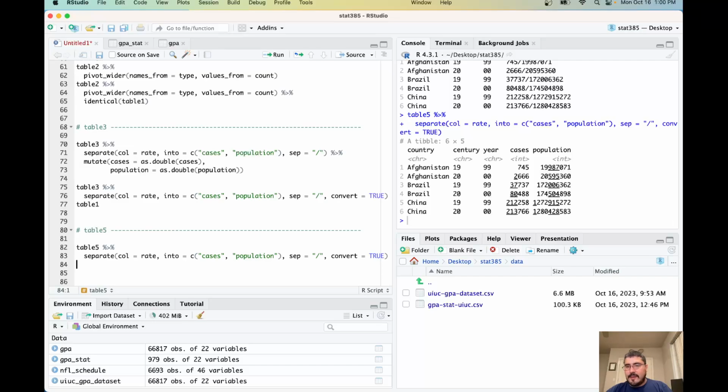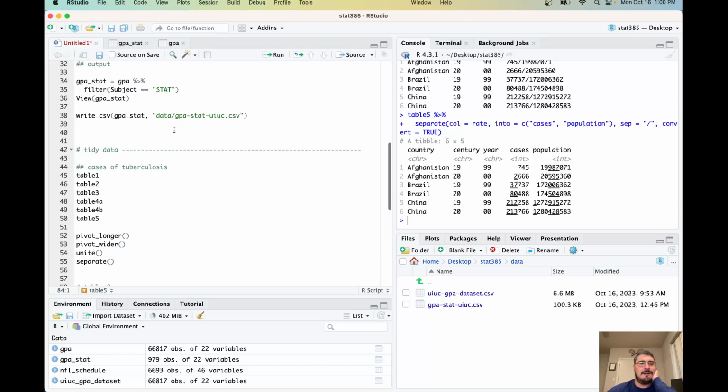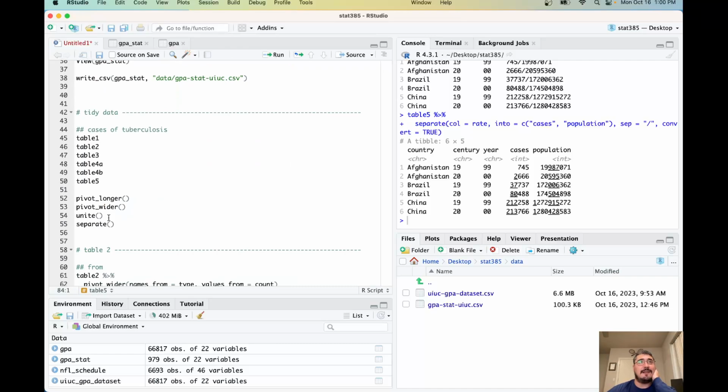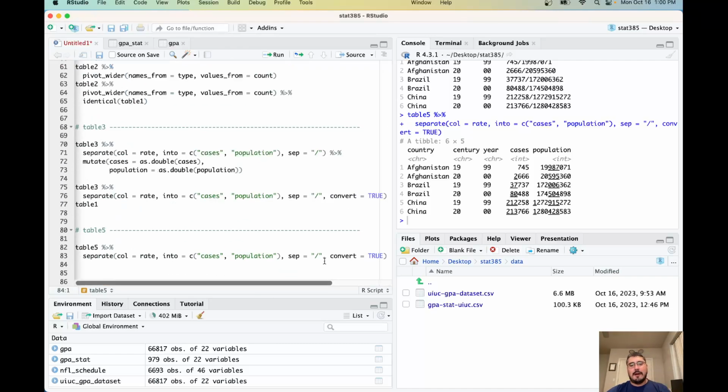Okay, so now I have cases and population. I have that stuff. Now I want to take century and year and smash them together. Well, if I had separate, and I hinted at a function called unite, I think that's going to be the way to go. Okay, so let's do that.